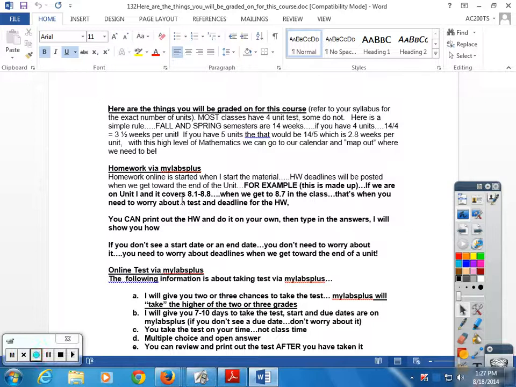I'll give you an example. For example, and I put this is made up. Why do I put this is made up? I have students who, as soon as they read this, go start studying chapter 8. They don't even look at the syllabus. So I had to put this is made up. If we are on Unit 1 and it covers 8.1 through 8.8, when we get to 8.7, that is when we are getting ready to end the homework and start the test. You can print out the homework and do it on your own, conventional, paper and pencil, and then go back and type in the answers. You can do it that way. I'll show you how to do that Wednesday.